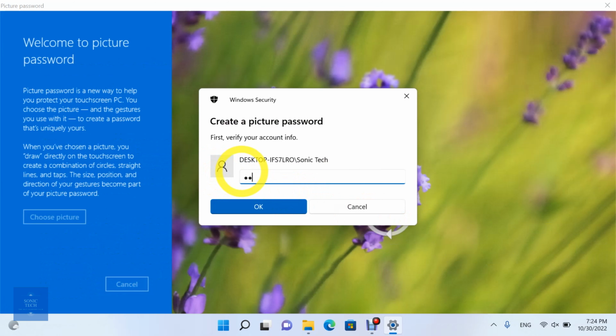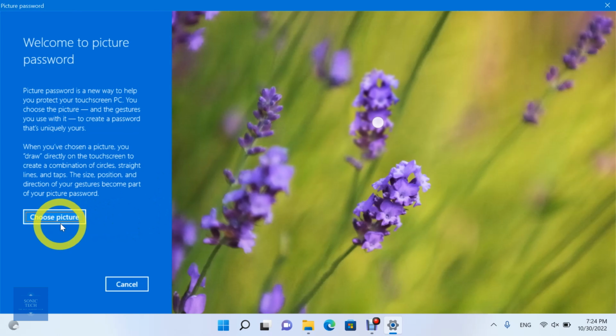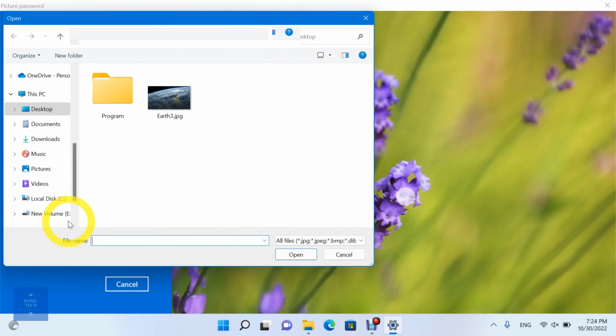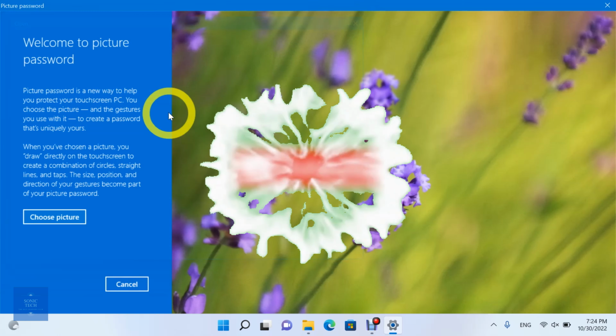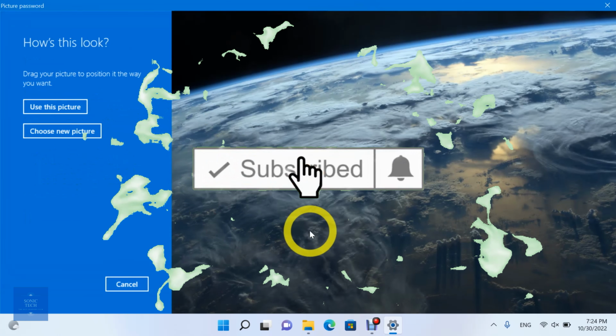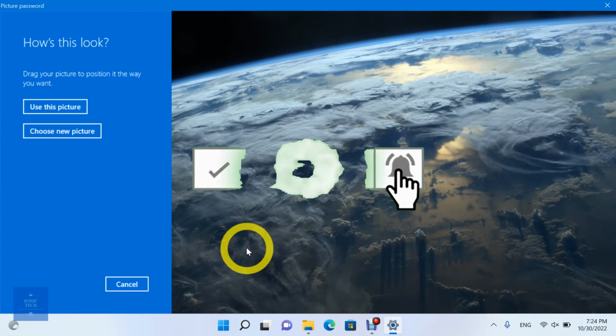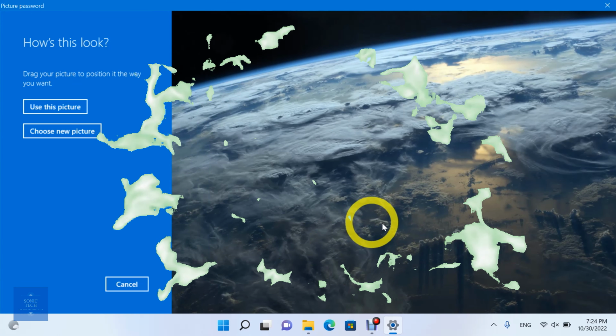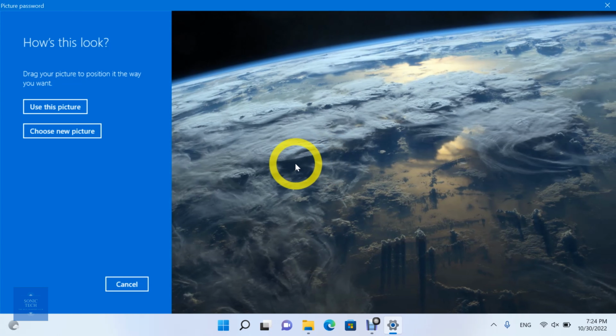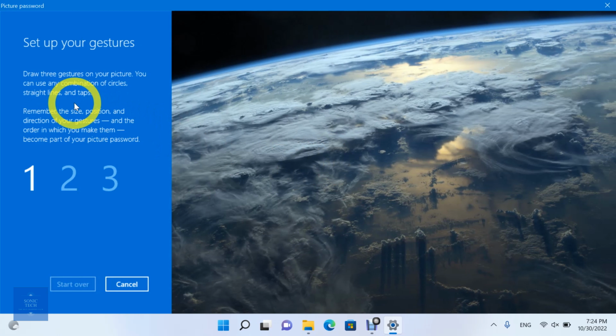Enter your password. Then choose your picture. Drag your picture to position it the way you want. Then, click on Use this picture or choose New Picture. Draw 3 gestures on your picture. You can use any combination of circles, straight lines, and taps.